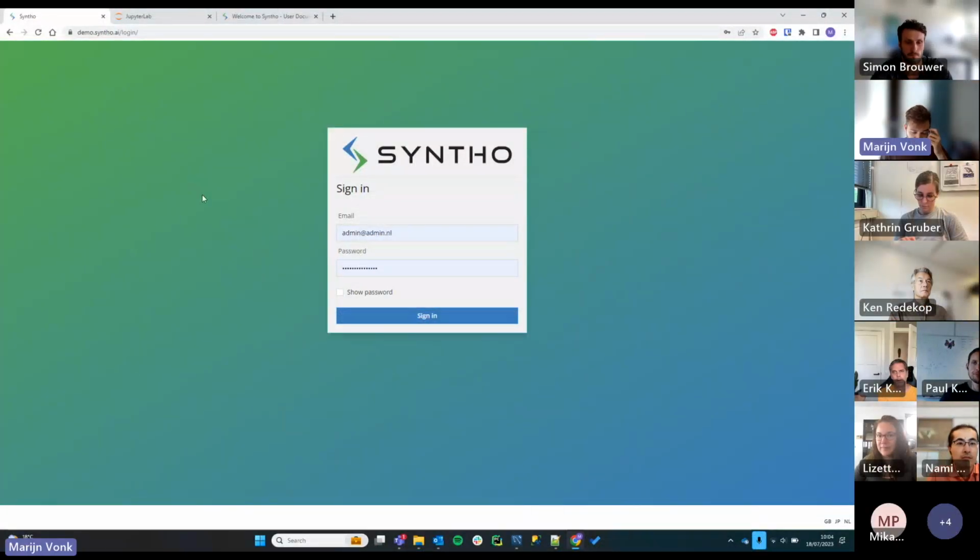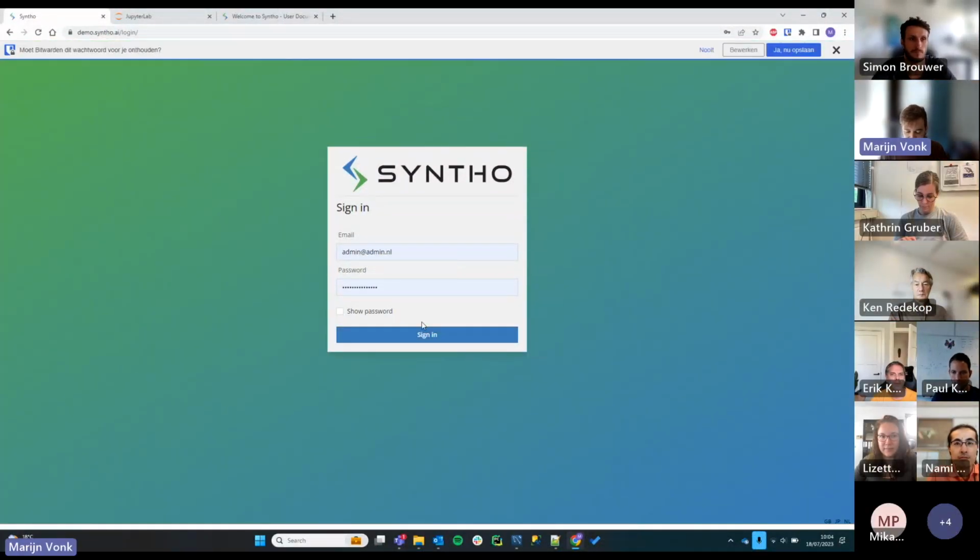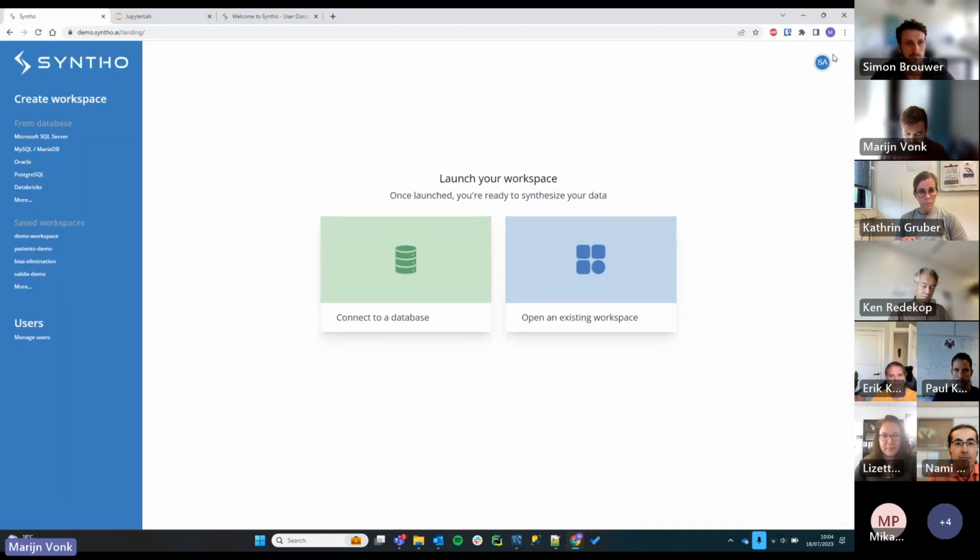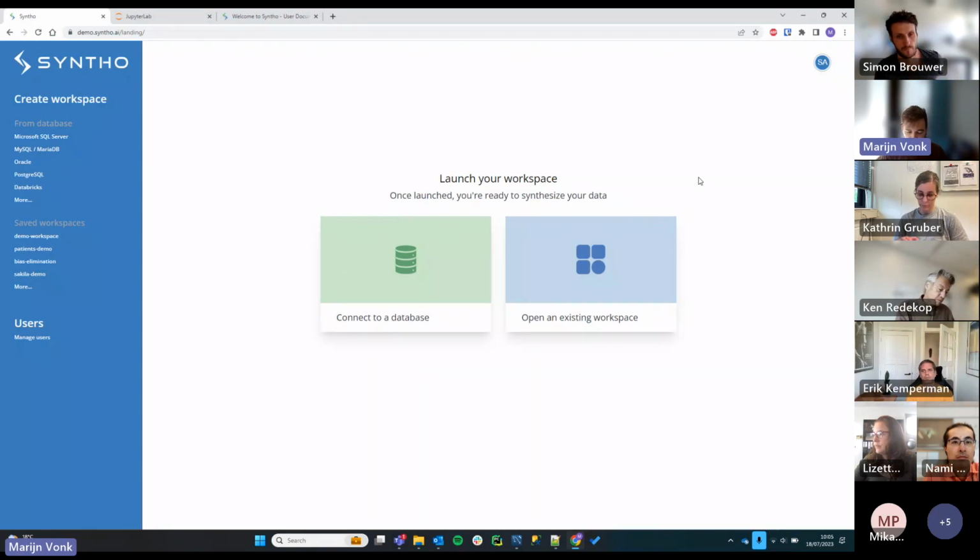So on the platform, of course, you have to log in as an end user, and then you will enter the panel where everything starts. So it's the workspace panel. From here, essentially, you can create an entirely new workspace from scratch, in which you can connect to your data and then synthesize that data. You can do that by connecting to a database from scratch, or you can open an existing workspace that you have already created before.